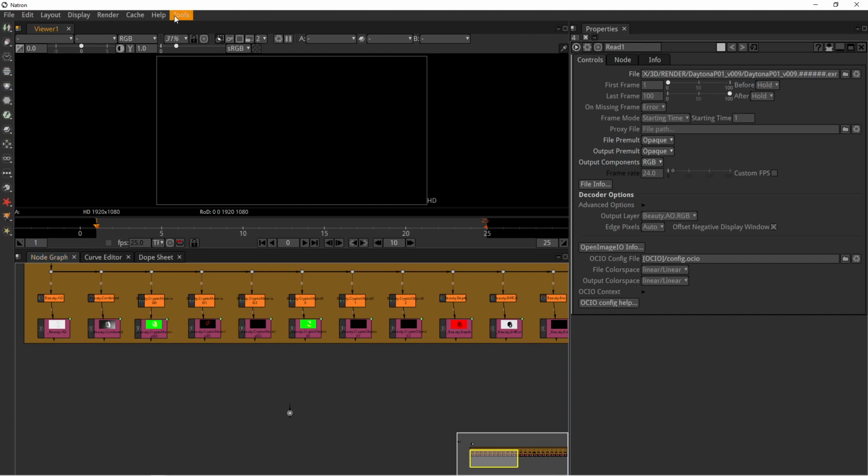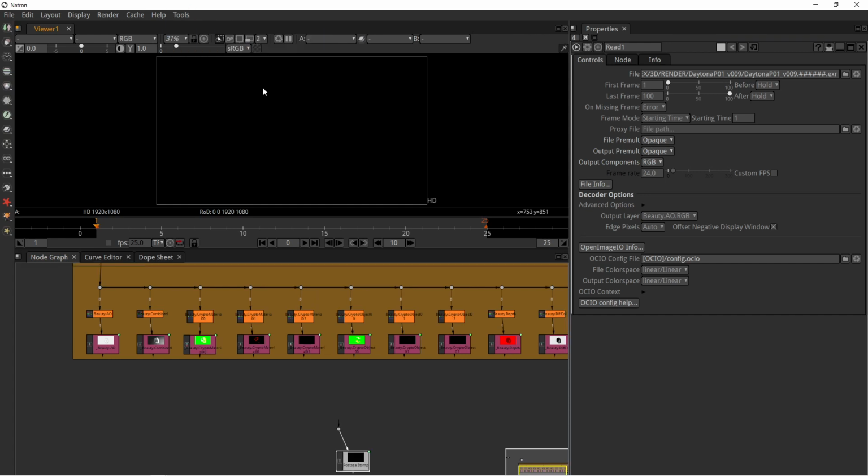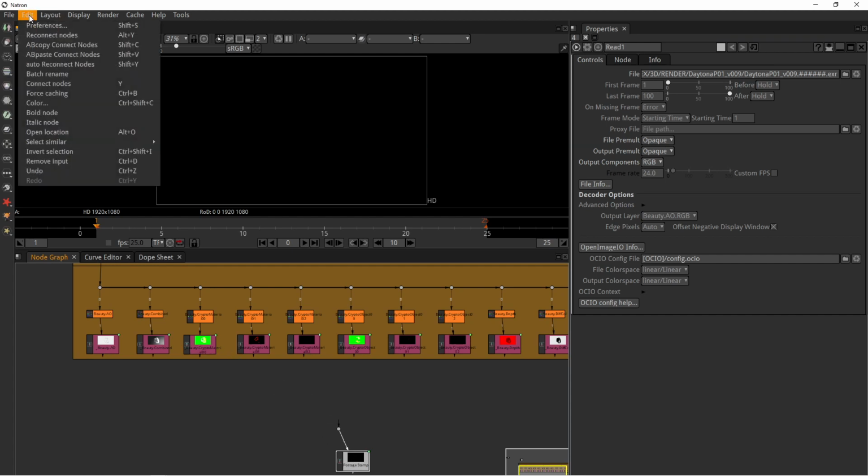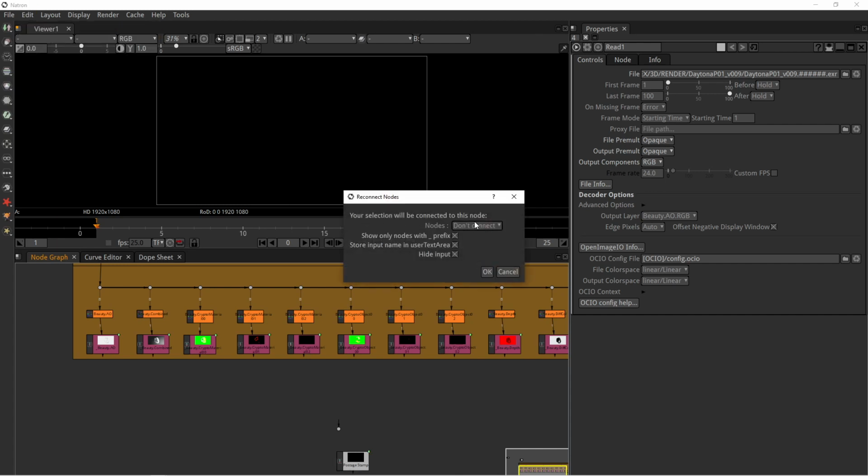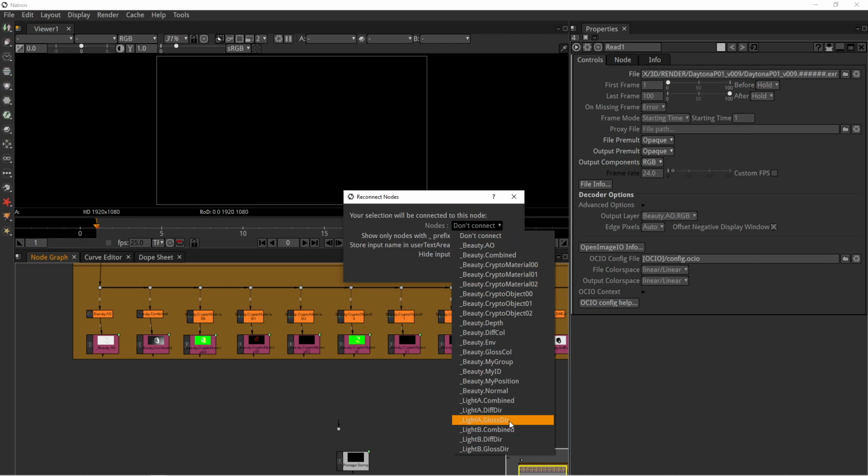For this, we will create a postage stamp somewhere in your script and say you want to connect this postage stamp to one of these passes. So for this, we have the Reconnect nodes script. It will show us here a list of the nodes.